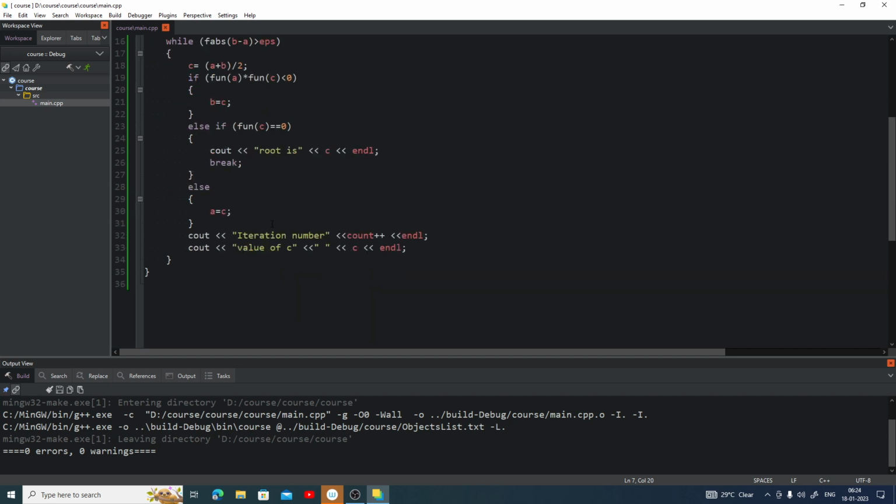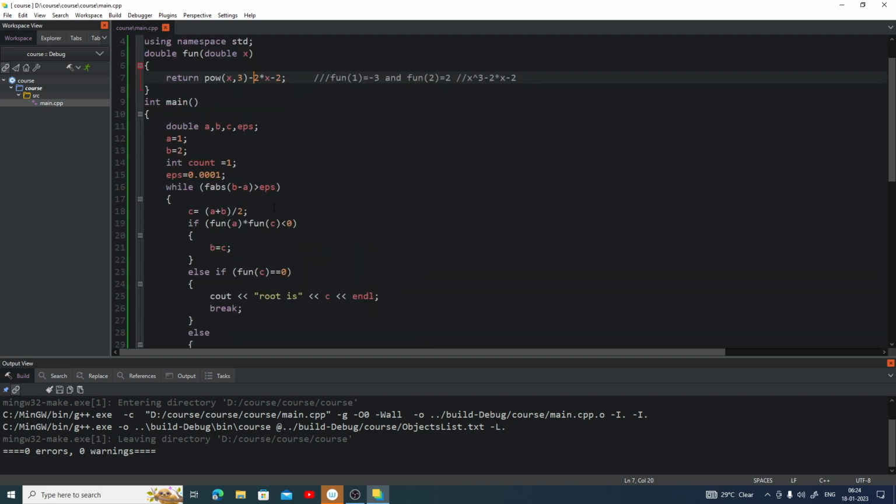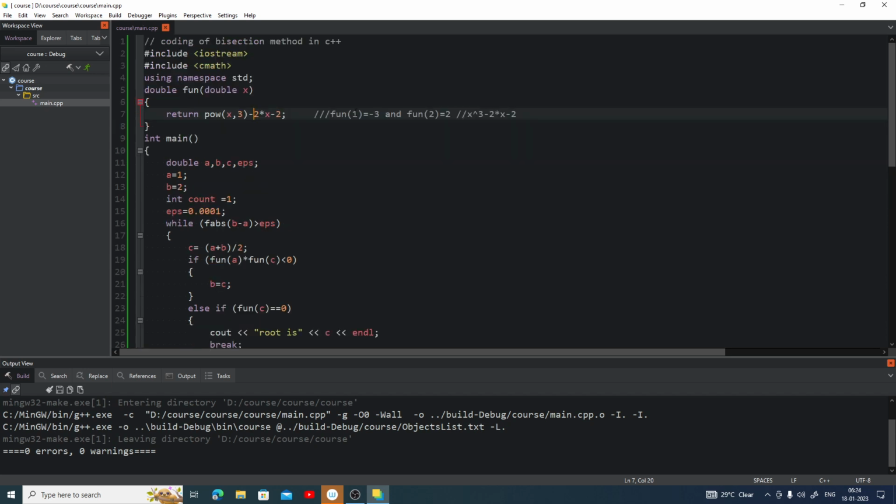You can change the polynomial here, and you can get the root of that particular polynomial with this set of code. So this is the coding in C++ for the bisection method. Of course, the bisection method is quite a simple method, and it requires more iterations compared to some advanced methods like the Newton-Raphson method, which we are going to cover in the next section. Thank you.